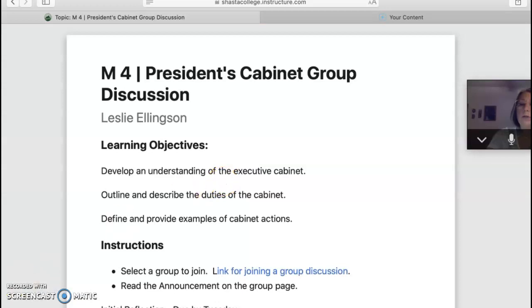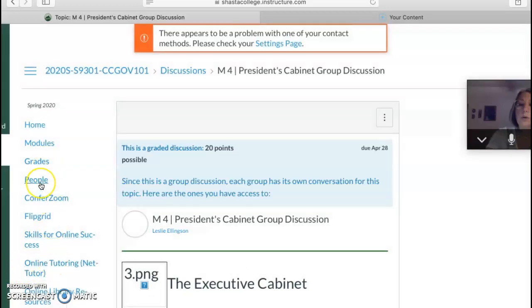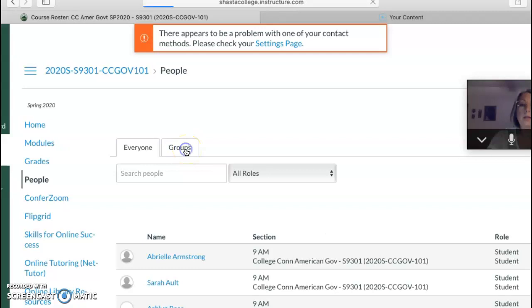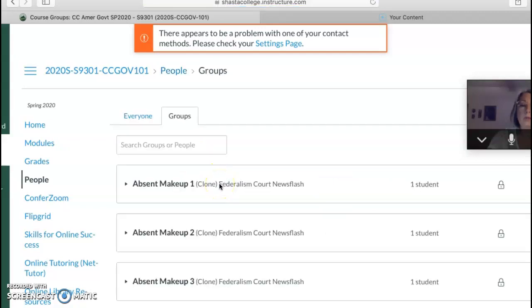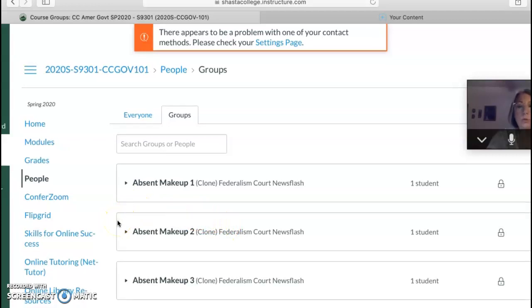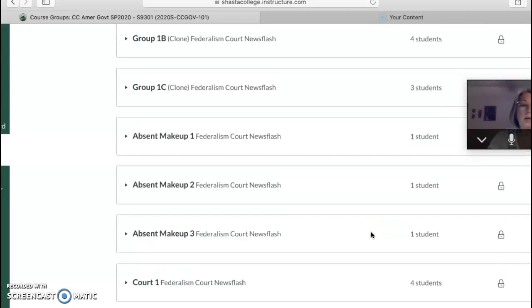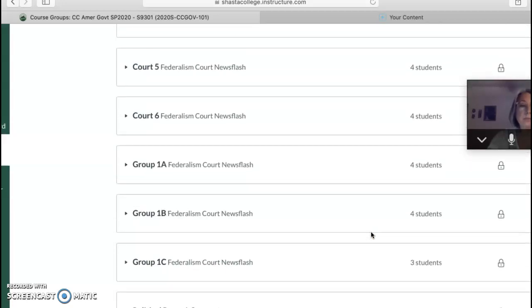If I want to select a group, I can go here and it's going to have a group already assigned, but if I haven't found a group yet, I would click on People. And under People, I would select Groups. Under Groups, in this case, I'm going to have to scroll down and find an open group. You can see the locked groups means I can't join any of those.